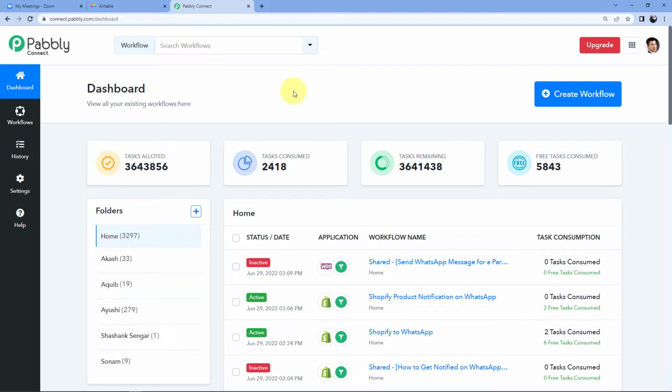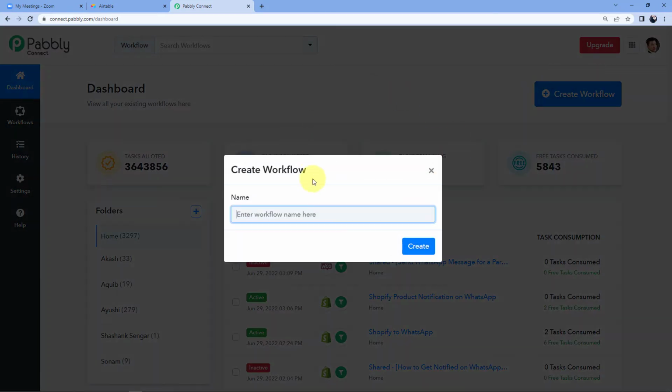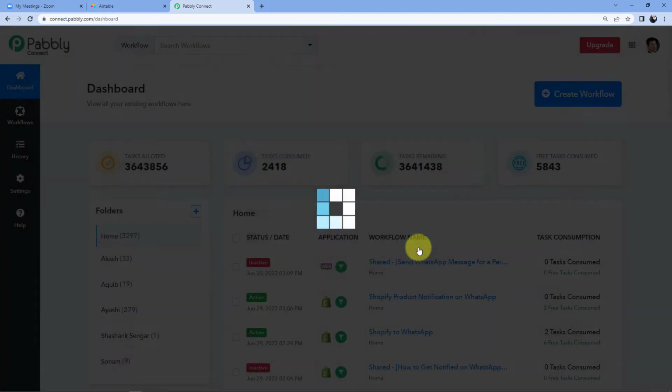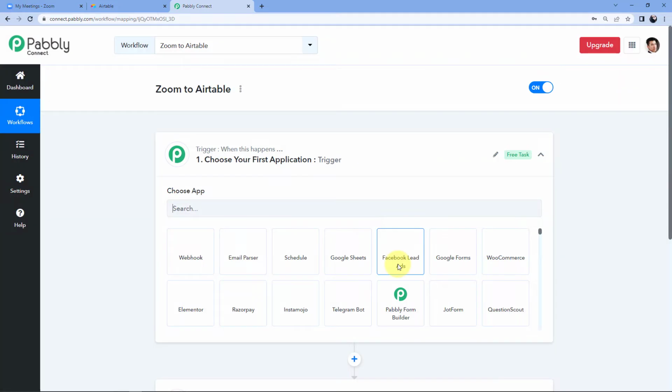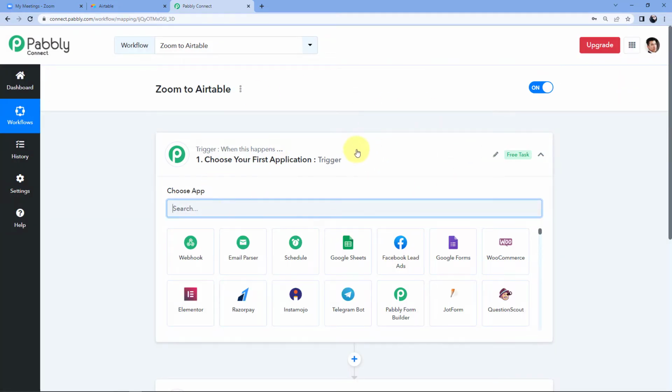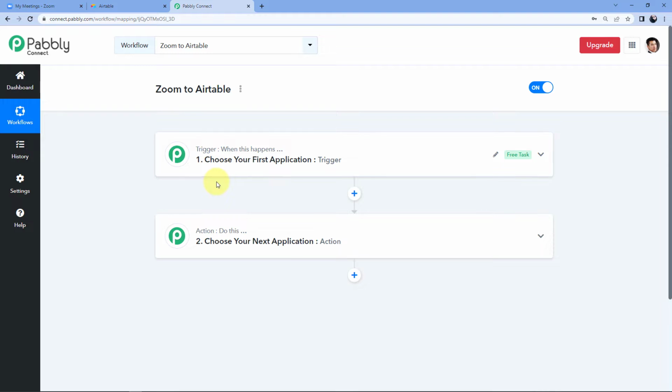So after reaching this dashboard, click on create workflow and give this workflow a name. So I would like to name my workflow as Zoom to Airtable and click on create. Now we can see that our workflow is open over here. And in this workflow, we can see two different windows. First one is trigger window, second one is action window.